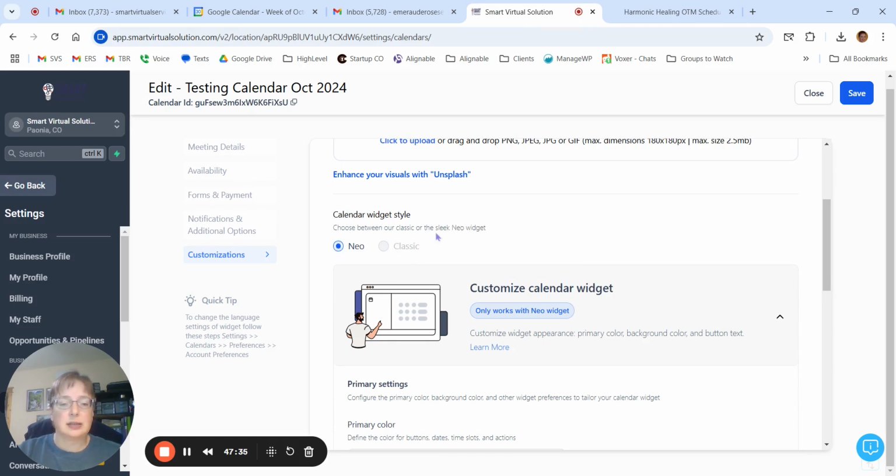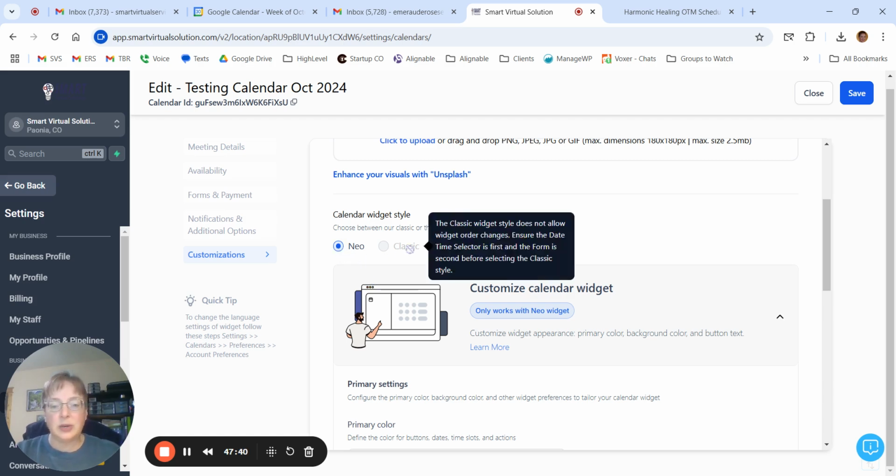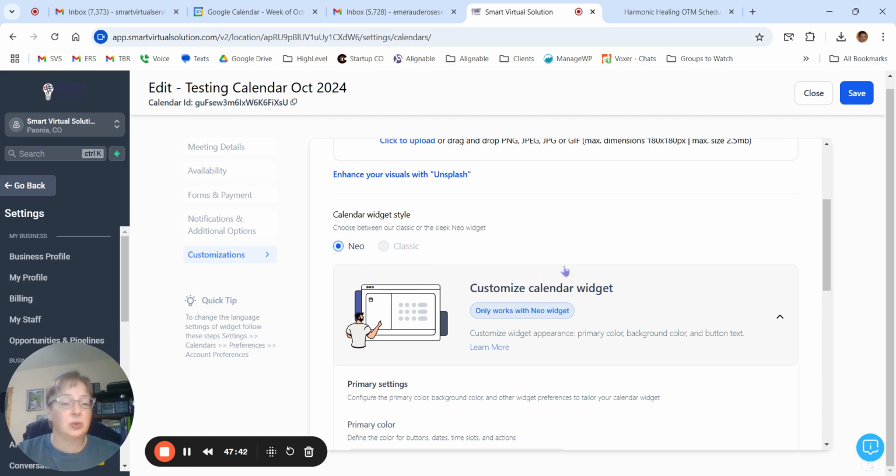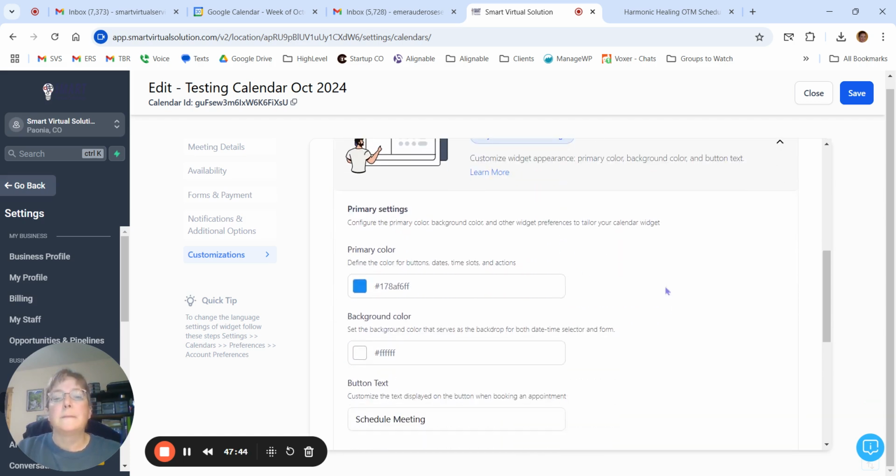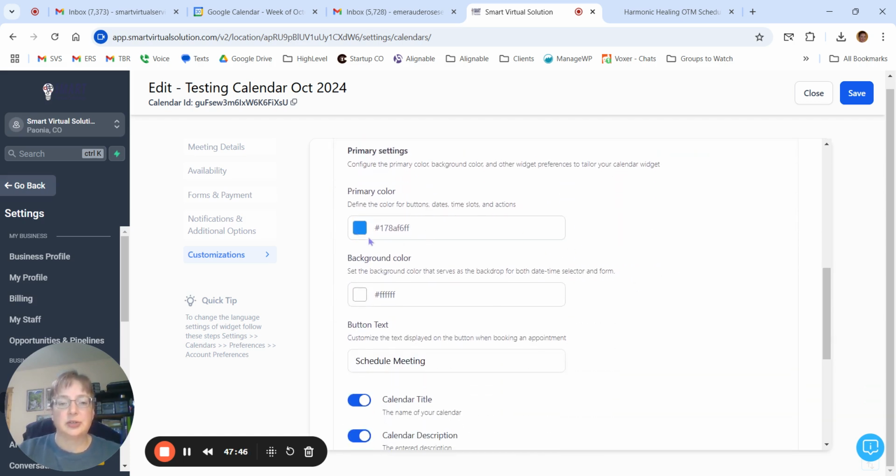Honestly, the calendar widget style, I wouldn't change it. Most of the stuff that you wanted to do is going to stay in Neo anyway, so I wouldn't change this at all. I don't know why they still have that. But this is where you can change the colors. So this is the standard color that they have in the system. Everything runs pretty much on hex codes. So it's a design name or code for specific colors on the color wheel.